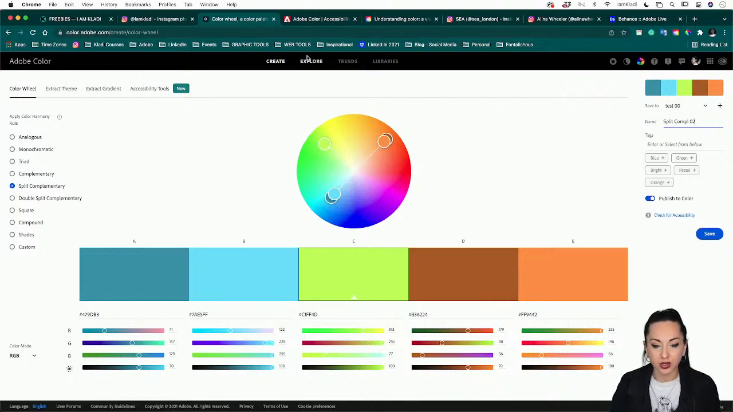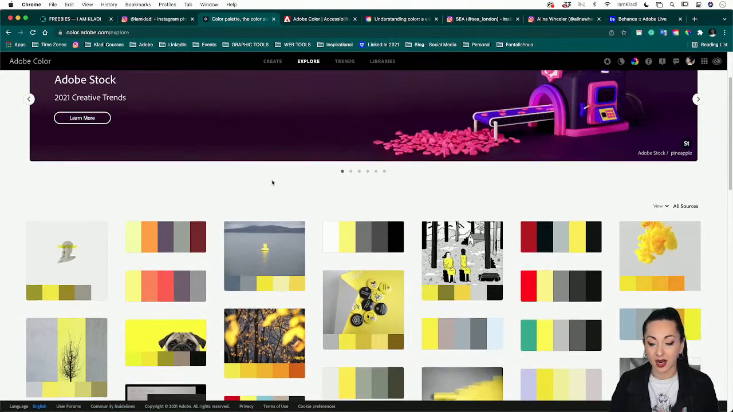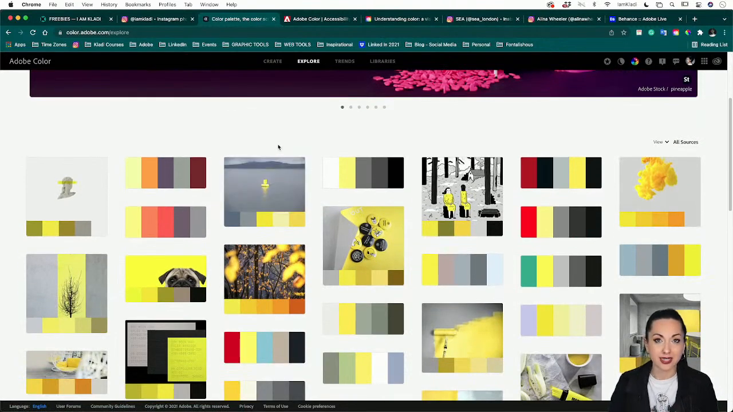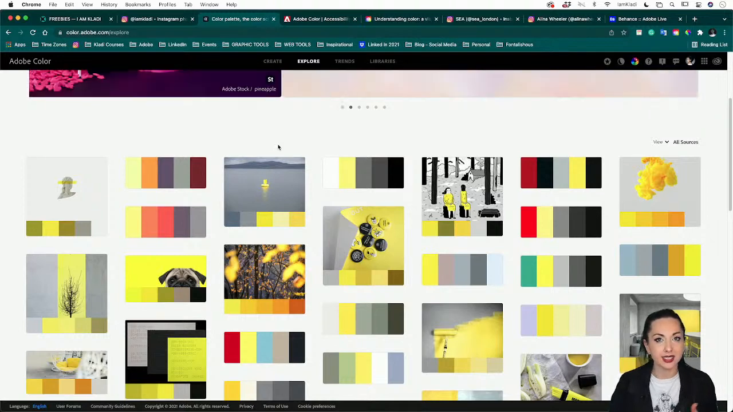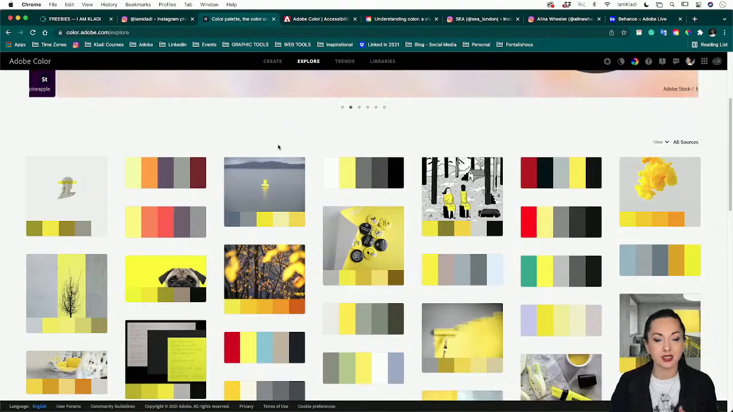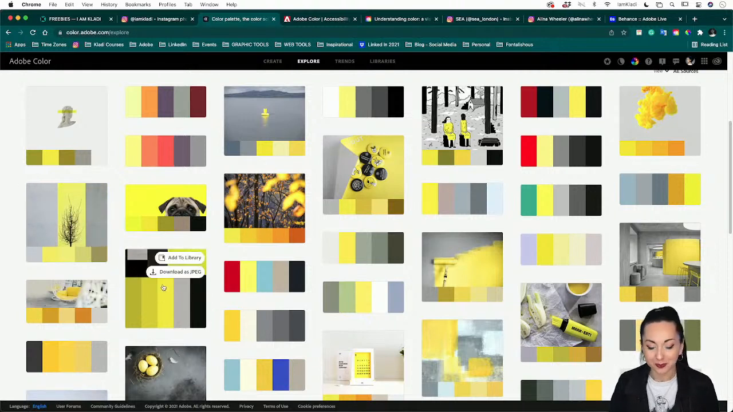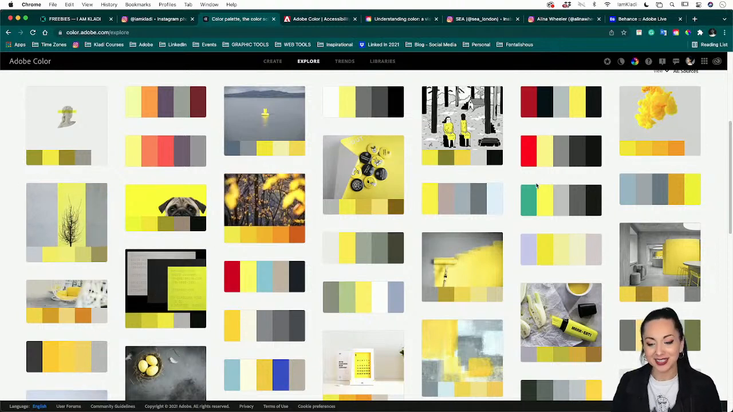If you go here and look at Explore, you'll see all the different color palettes that have been created by other designers. We'll talk about that tomorrow, when we're going to work a little more with photography. You can also add any of these color palettes to your library. Let's select one, add it to our library, and it automatically adds into your library.